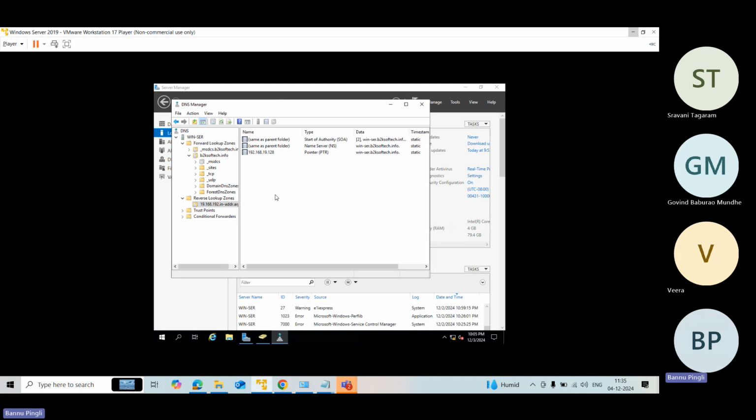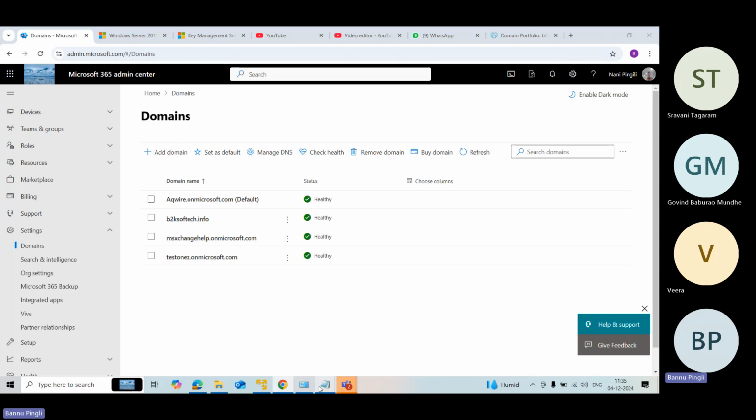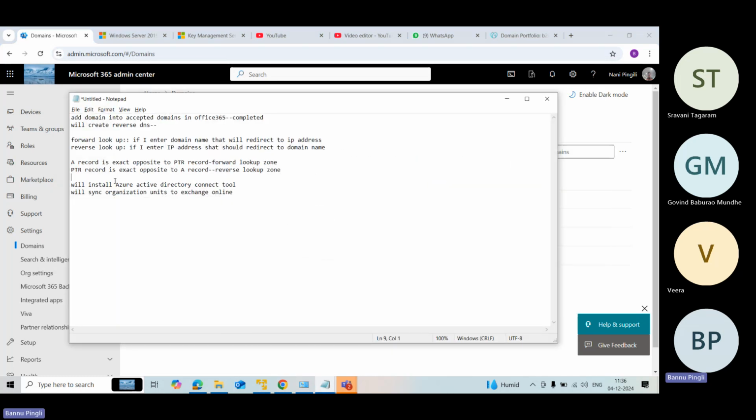Now our server will work: if I give the IP address, that will redirect to the domain, and if I give the domain name, that will redirect to the IP address. The client can get any of the information based on the search. Even if we give the IP address, he will get the same, and if he gives the domain name, that will redirect to the IP address. So our second task is also completed.